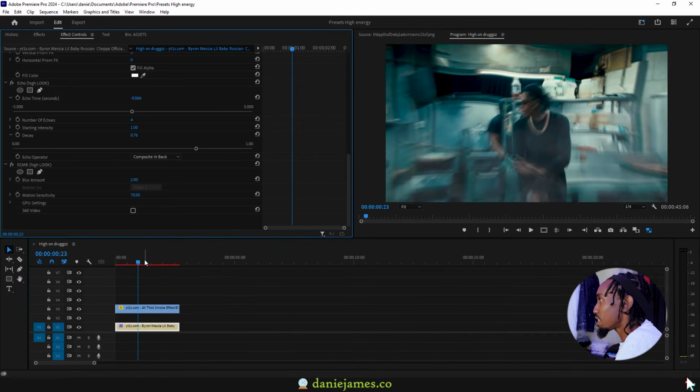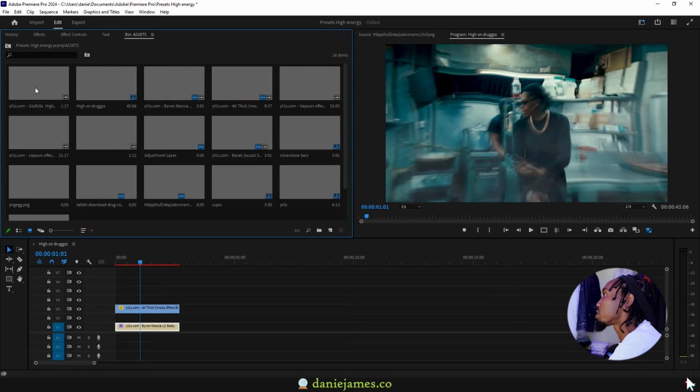This looks okay. I just think the blur amount on the RSMB is a bit too high, so I'll change it from 2 to 1, and also increase the decay for the echo to around 0.8. We can also add some assets to sell this effect more.